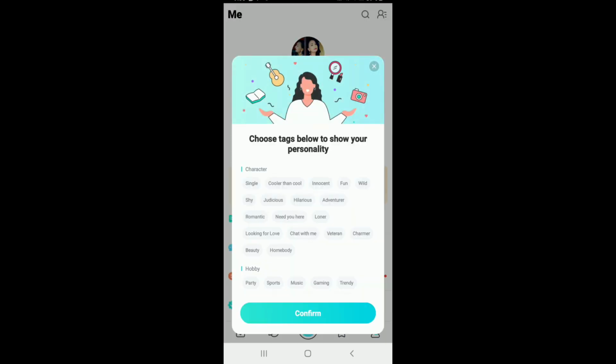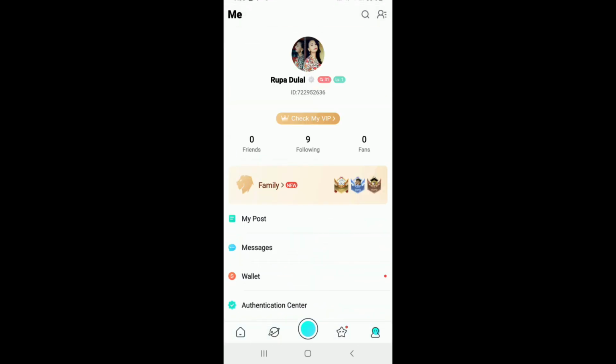Choose the tags below to show your personality and confirm by tapping on Confirm. That is how you can successfully sign up to Bigo Live.